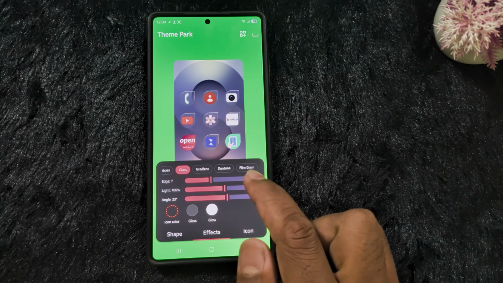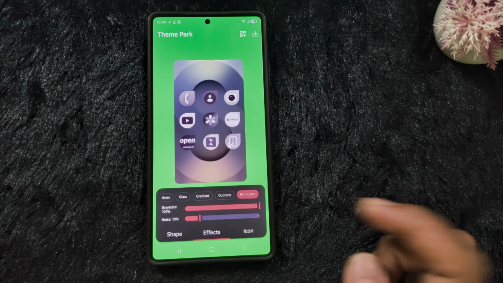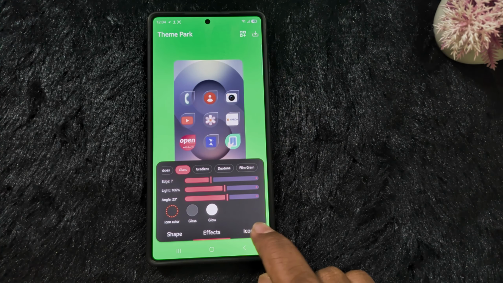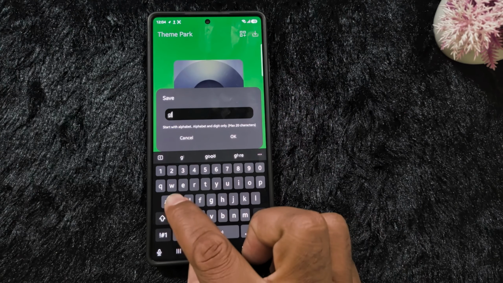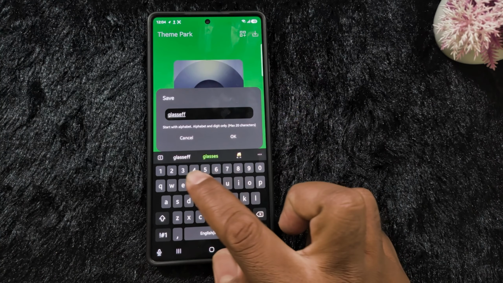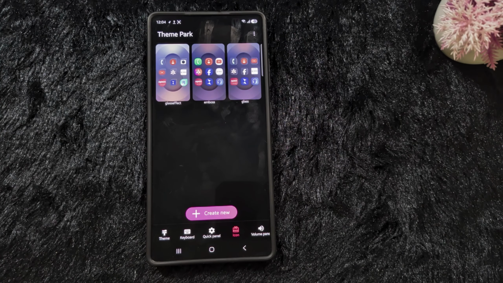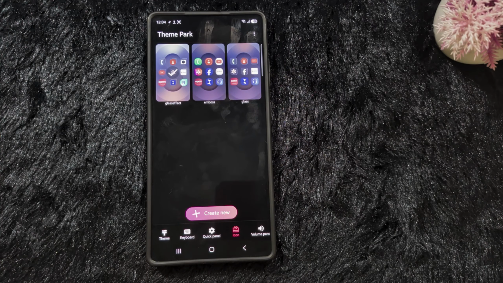In the effect you can apply the 3D glass icon effect. Also see the different effects like gradient, dual tone, filmy grain. So first we apply the 3D glass icon, just adjust the edge, light and angle, and tap on the download arrow icon at the top, enter the name to apply the 3D icon glass effect. Now tap on OK button. After applying this glass effect, I will apply the amazing emboss icon from the latest theme park update. So select the first glass icon, tap on the apply button on your phone.